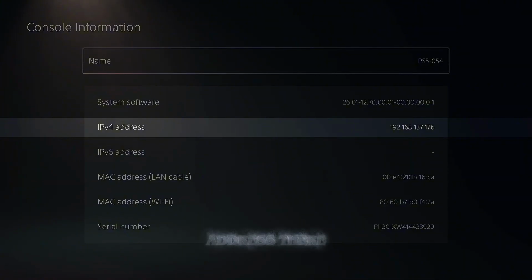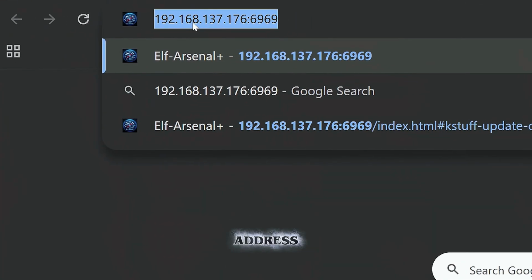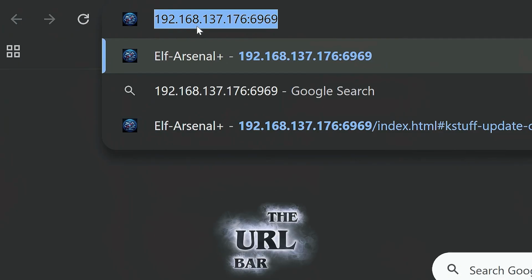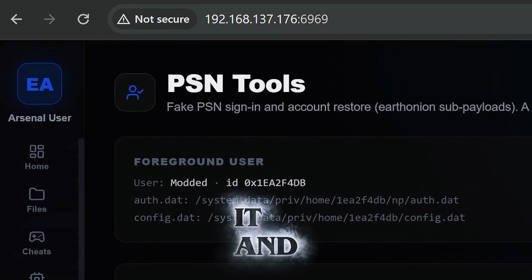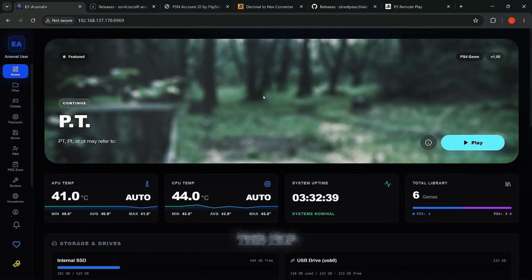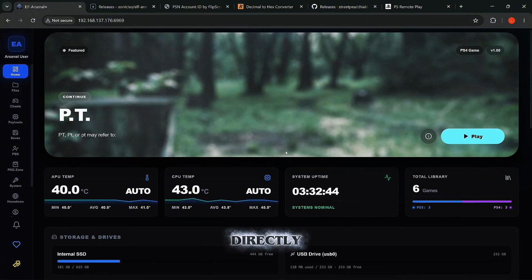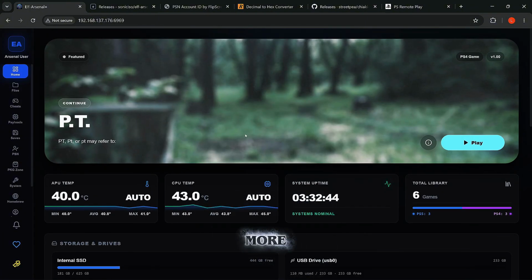Note down that IP address there, then just enter the IP address of the PS5 into the URL bar in any other web browser that's running on another device on the same network as your PS5, like your phone's browser or computer's browser, with :6969 after it, and press enter, and that will access the Elf Arsenal web panel directly on your other device, where it's going to be more responsive.